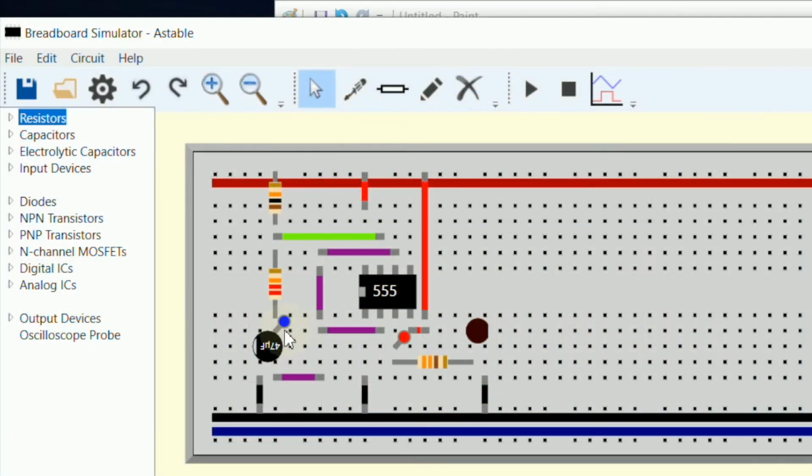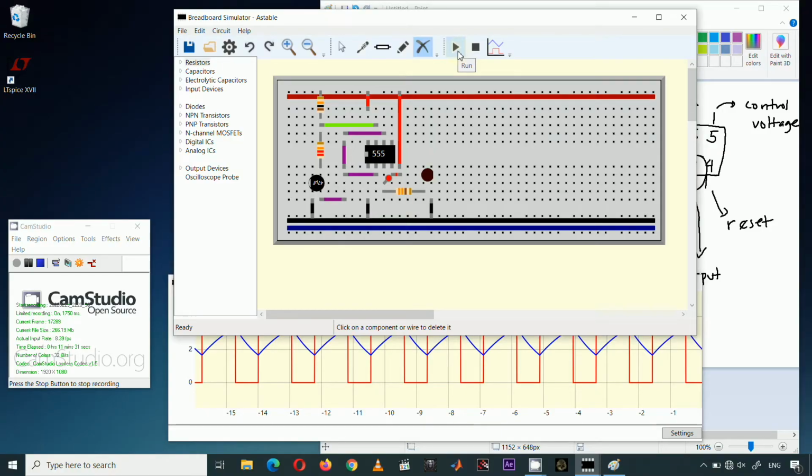Let me stop this and let me delete this blue oscilloscope probe. I'll click this delete button and then run the simulation again.